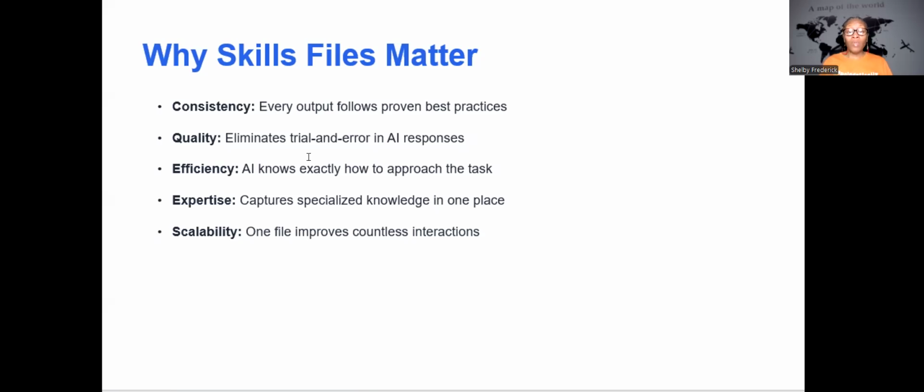It's going to eliminate a lot of the trial and error in the AI responses it gives you. When we talk about efficiency, AI knows exactly how to approach the task. Why? Because you have already set up your skills file and told it exactly, these are the guardrails, this is exactly what I want, and it stays within that. So it's going to be more efficient.